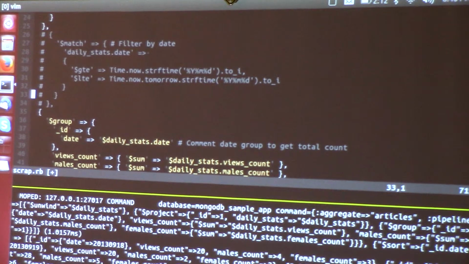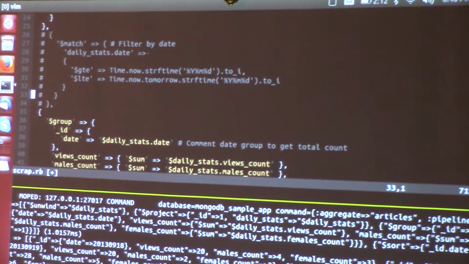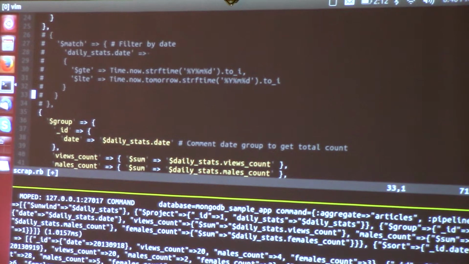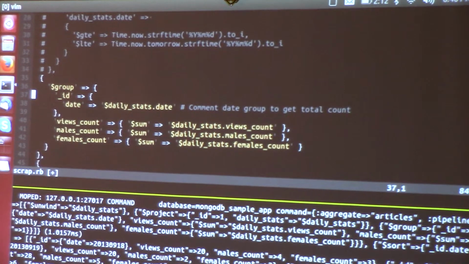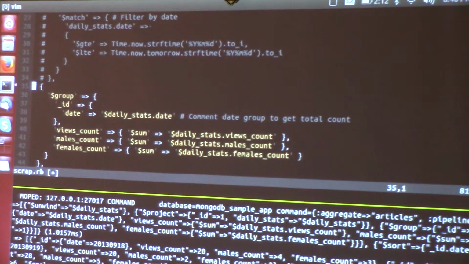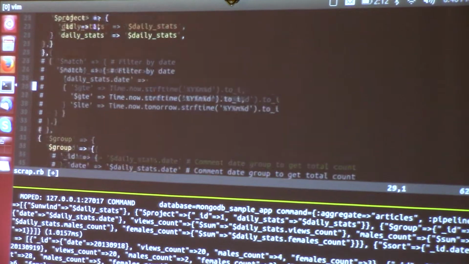What it's doing here is outputting every day into an array of hashes. What I want is actually one hash with all the aggregations, all the counts summed up. Yeah, anyways. What's this? Just the date. Oh yeah, right. You're right there. Sorry, you're right. Okay, so there you go.